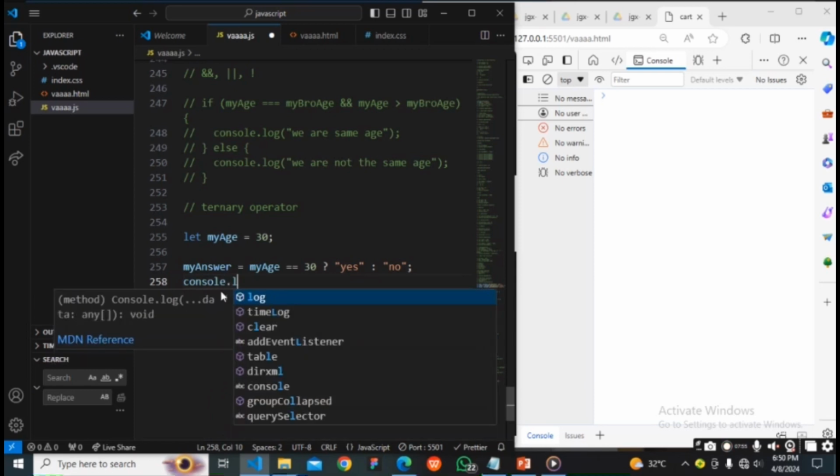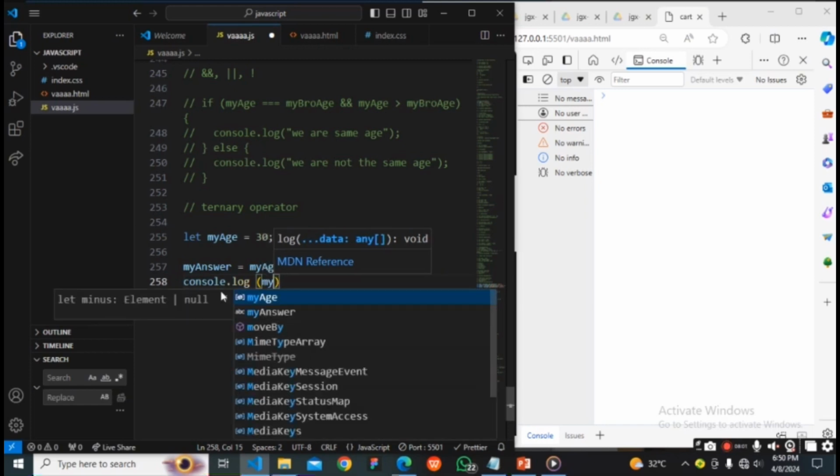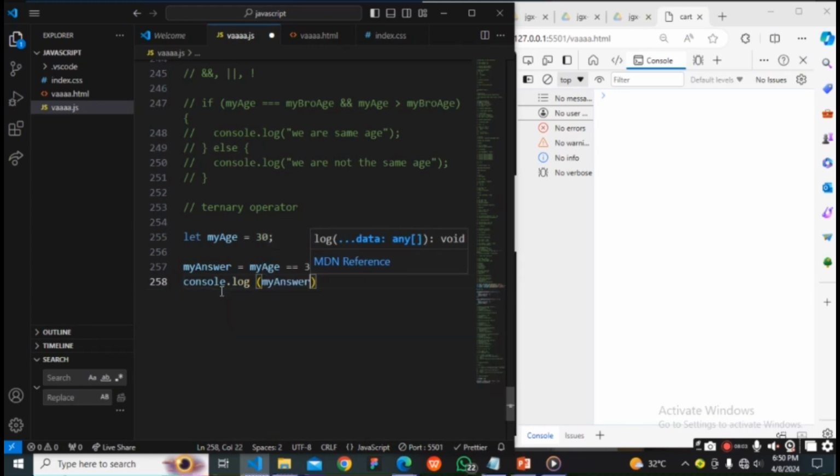So here console.log my answer, and you see that this will be yes, because truly my age is 30. So you see this is yes. See what I just did? I said let my age be 30, then is my age 30? True. It's like saying if my age is greater than 30, there is no. If my age is greater or equal to 30, it is yes. If my age is lesser than 30, it is no. It's not greater than 30. That's false.